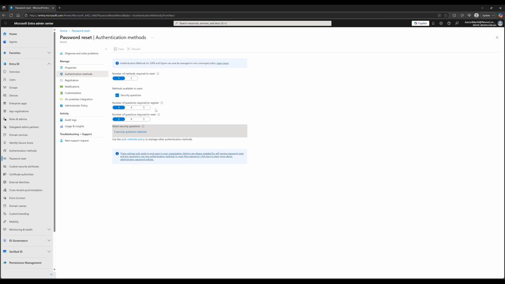And the number of questions required to register, so they need to answer or register 3 security questions. So that determines that. If you want them to have more than 3 questions to register for, then you can select 3, 4, or 5 appropriately. And then the number of questions that they need to answer to reset, again, if you need them to answer 3 questions to reset their password, you can select that. 4 or 5, you can select whichever fits your environment.